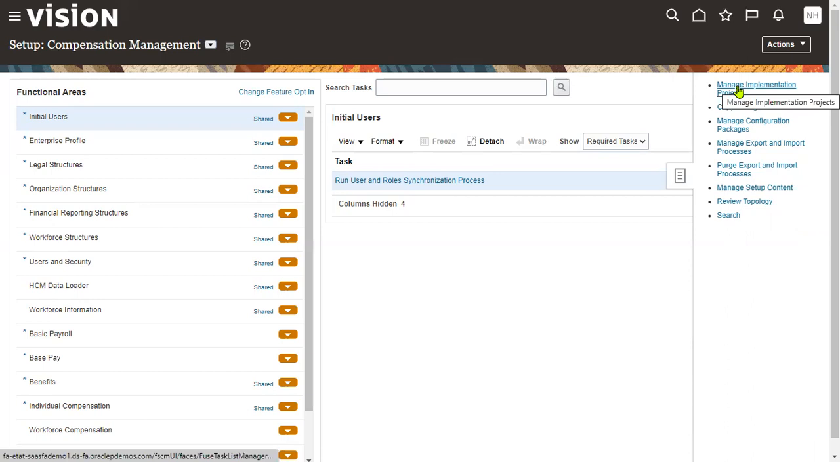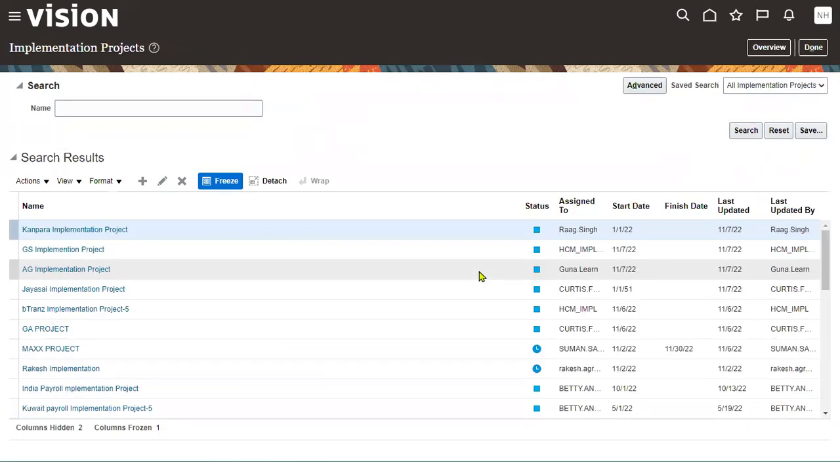Let me create one implementation project. So what is an implementation project? It's a group of modules which we are implementing for our client. We are going to perform the setups over here. So click on this.